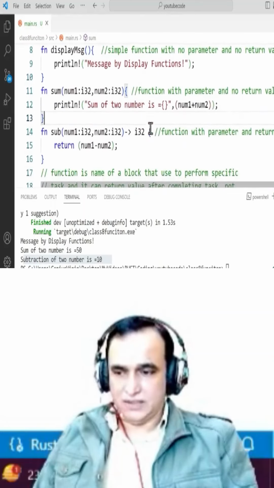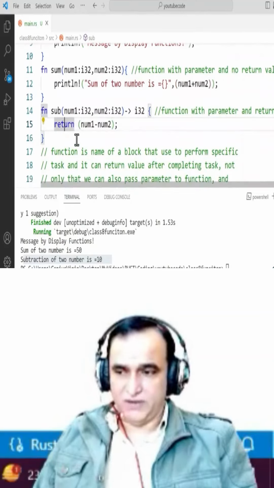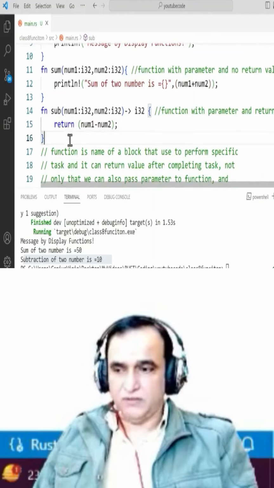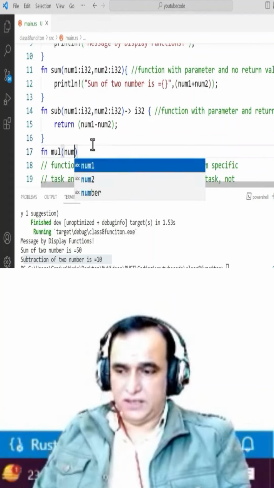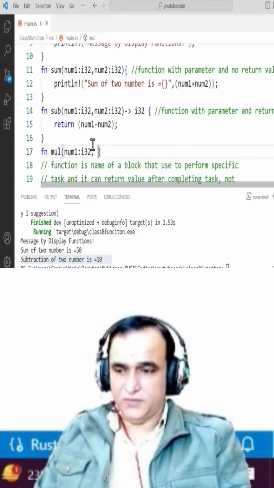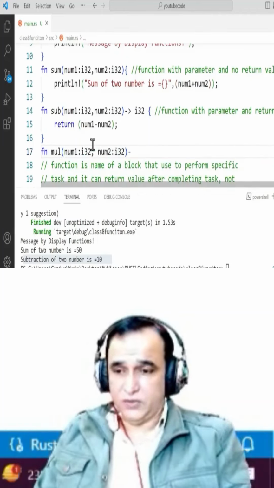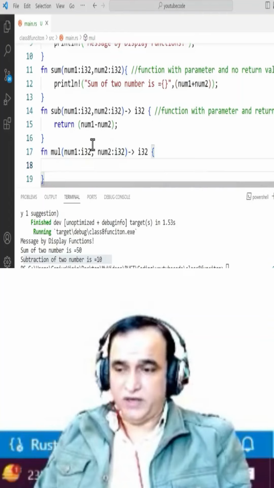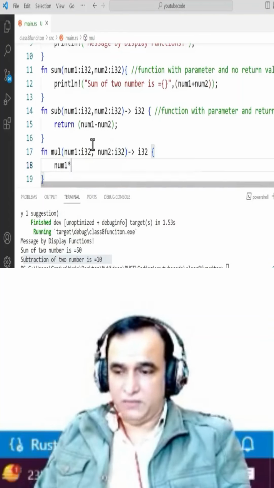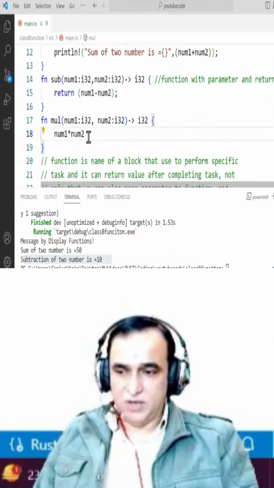Remember that this is the normal way, just use a return keyword and we return it. But we have another way to return a value. What is that? I say fun mul, num1 of i32, then num2 of i32, return value is i32. And here in place of the return keyword, I say num1 multiply by num2. Remember that I am not using a semicolon after this.